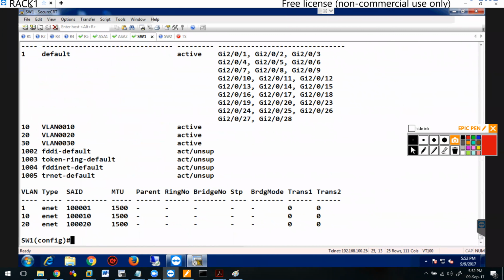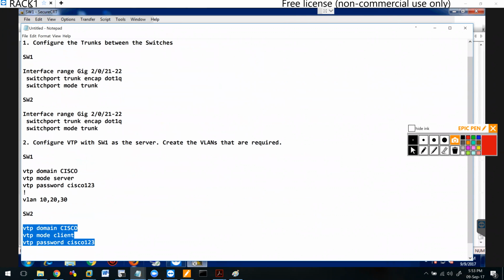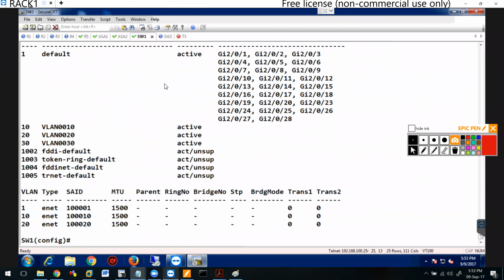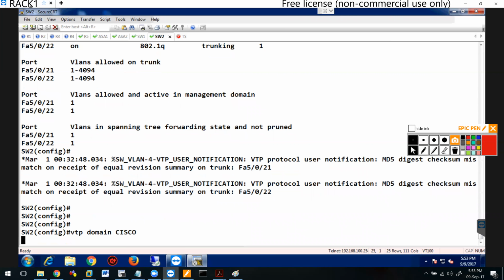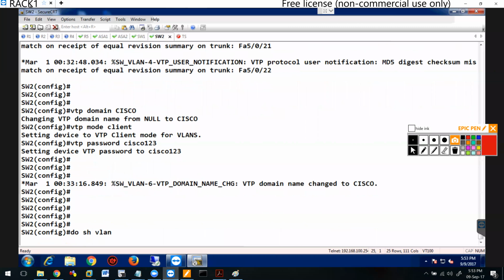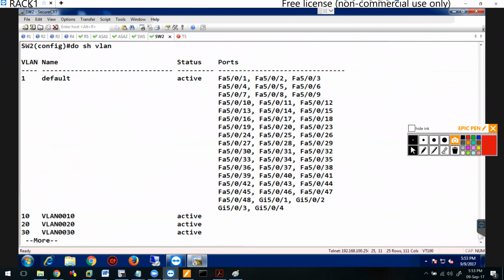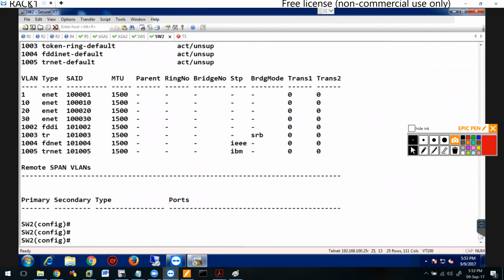Okay. Similarly, on the second switch, I'm going to make it into a client. Client gets all its VLANs created by the server. So I'll copy it, go to switch 2, which is my client, and I will paste it so my VLANs should be created. So VLAN, there you go. VLANs 10, 20, and 30 are there as well. So basically you have the VLANs propagated from the VTP server to the VTP client. That part is done for you guys.